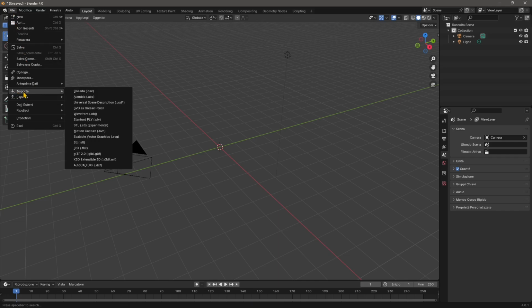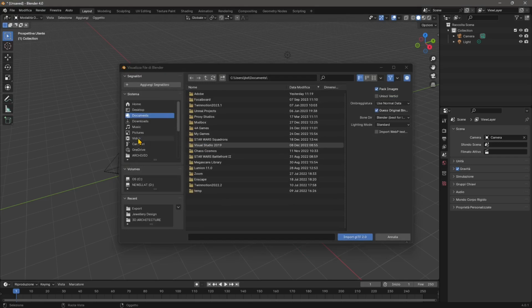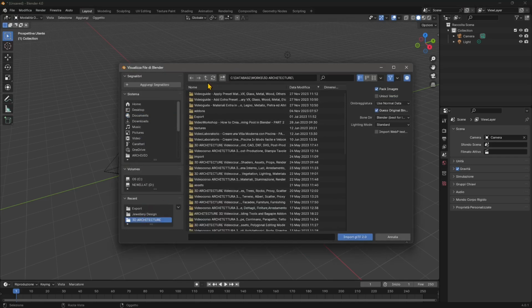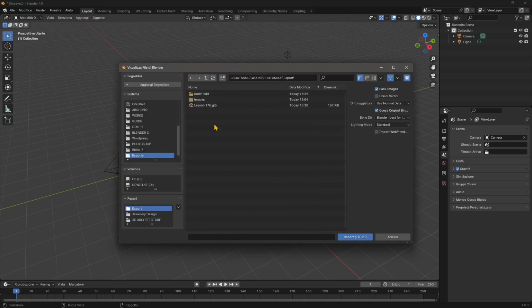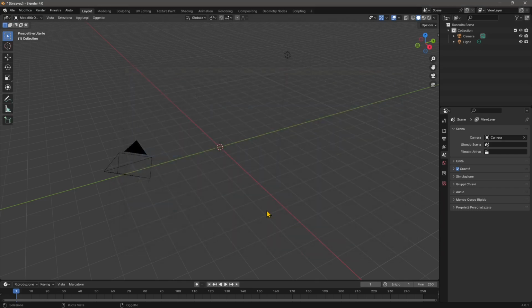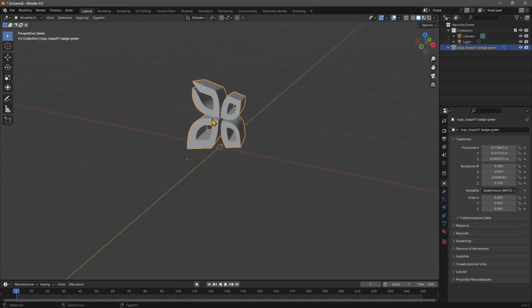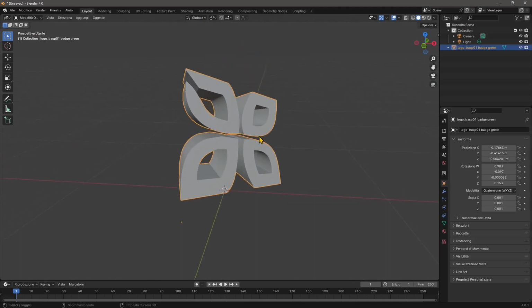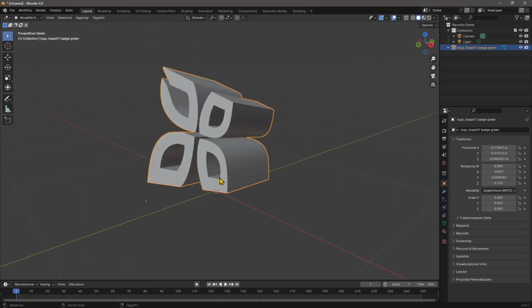So I'm gonna go to import. This is in Italian, but it's really easy. So file, import, and then GLTF, GLB. Go inside my folder here, my export folder. That's the file that I just exported. And there you go. That's the 3D ready to be used now in Blender and in a 3D environment.